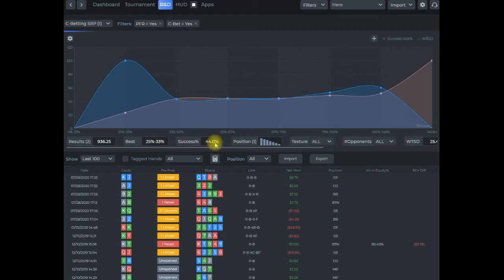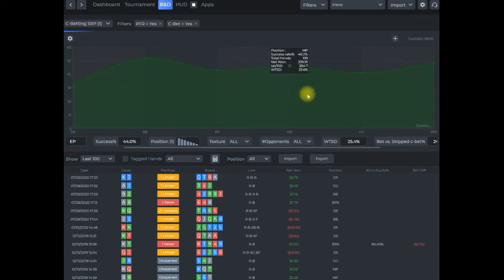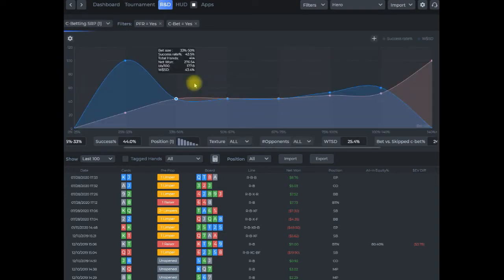Going next to the right, success is looking at the success rate, which is set up here. So how often am I winning this pot when I c-bet in a single raise pot? And then as you move here, position is one of these widgets that you can click on. If you click on it, it'll list the same data point by position, so you can see what your success rate is by position. You can right click on the graph and click refresh, and that'll always go back to the initial starting point that you began at. In this case, c-betting in a single raise pot.